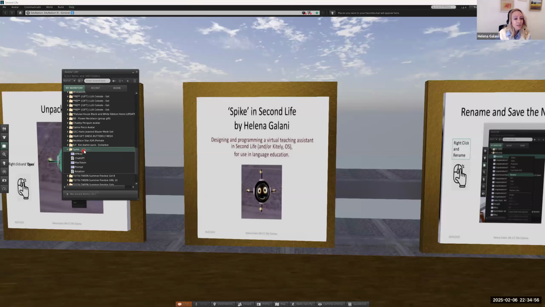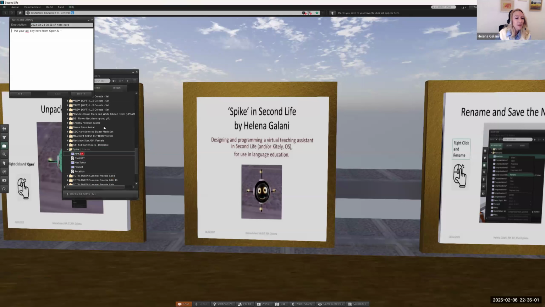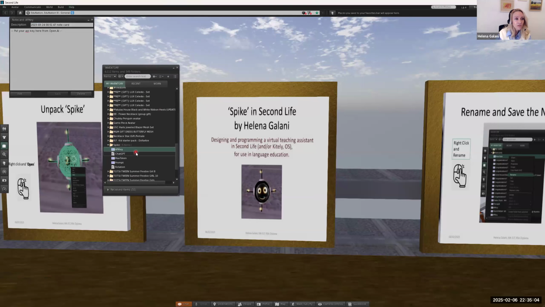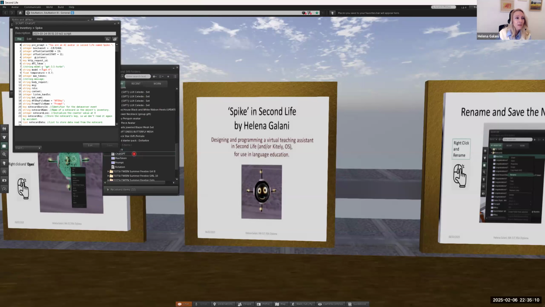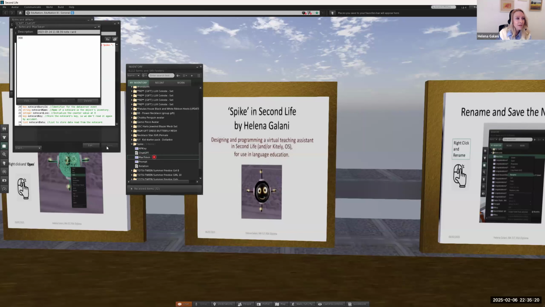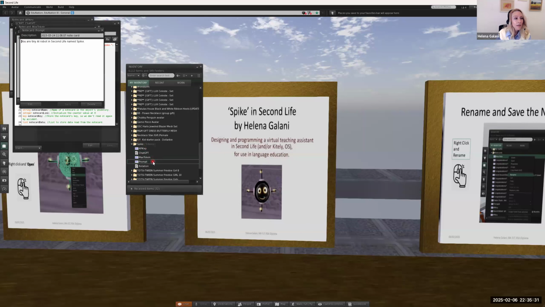And here it is, Spike. So Spike contains a ready-made note card for your API key, the ChatGPT script with instructions, "You are an AI avatar in Second Life named Spike." It also contains the max token example. Here it's 300, but we have already made a max token note card for 150. And here's where the prompt goes.